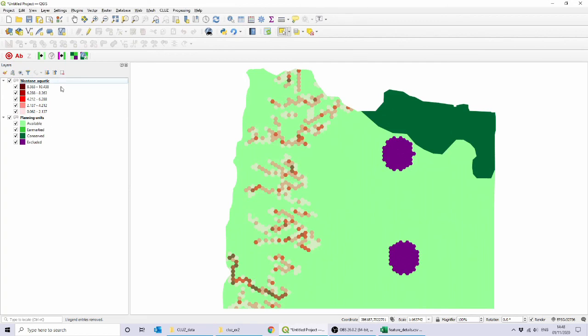So I've shown you in this tutorial how to produce the files that you need to run Marxan. I've shown you how to create the planning units from scratch, make the other CLUZ files, and then import the abundance data. So you'd now be ready to use Marxan to use this data to identify the best places to create new conservation areas to meet your targets.